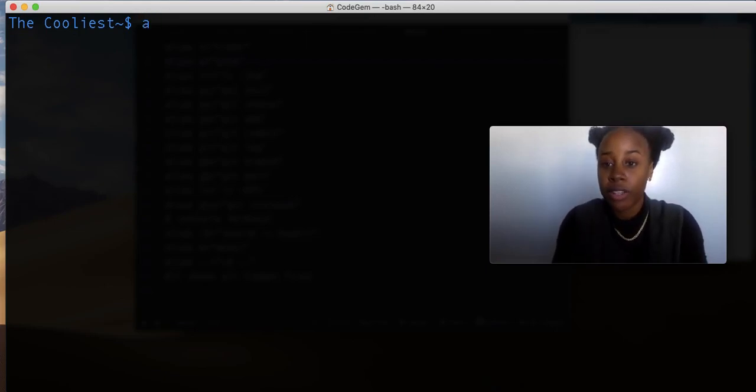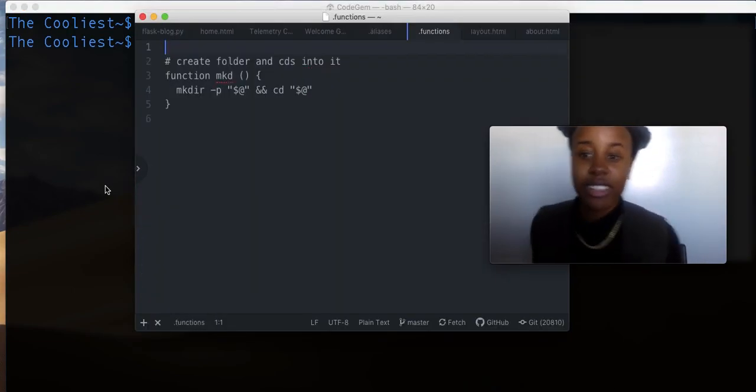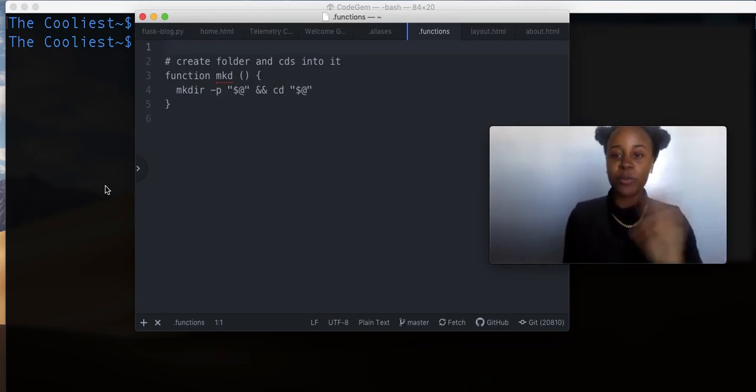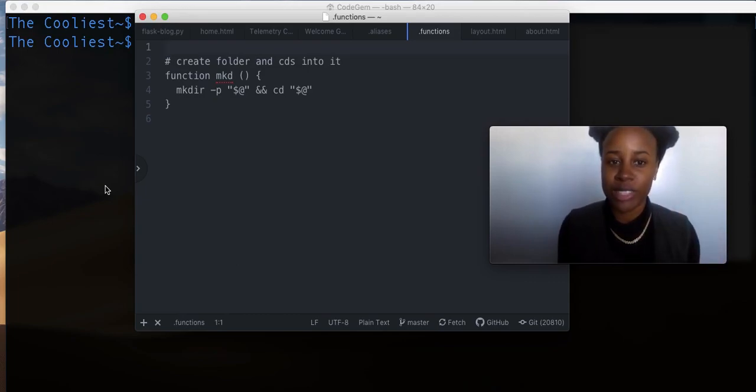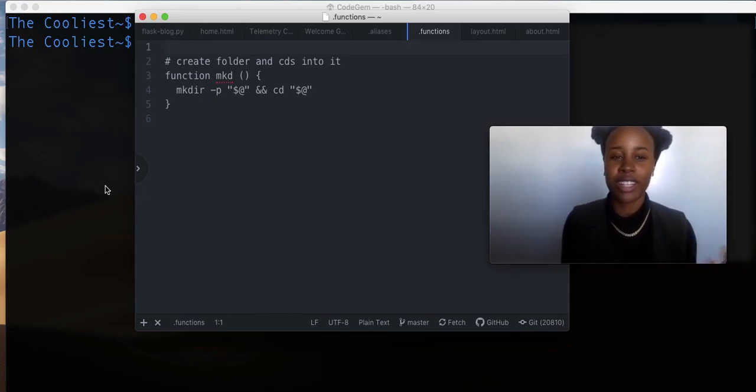I'm going to open up our other dot file, which is dot functions. Alright. Okay, so before I made this video, I was like, I need to find another function, because it just looks empty. I'm really just going to show you guys one function, but then I was like, there's no point in showing you other functions that I don't use.